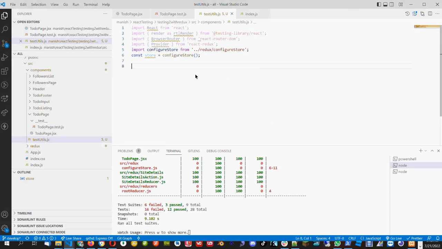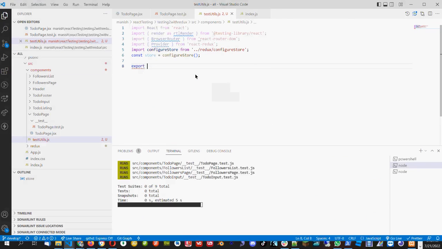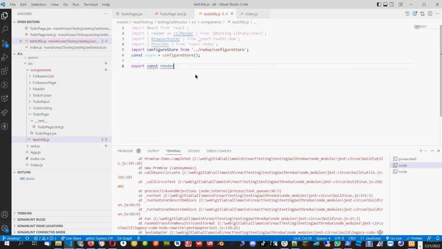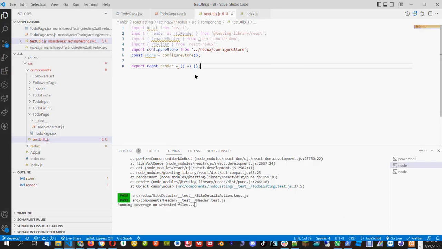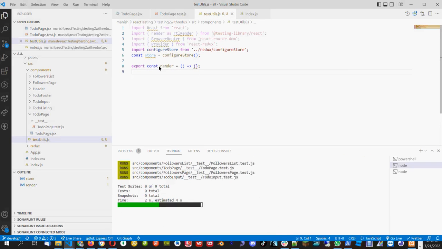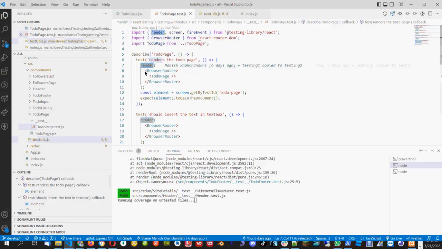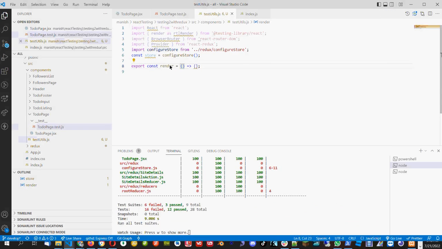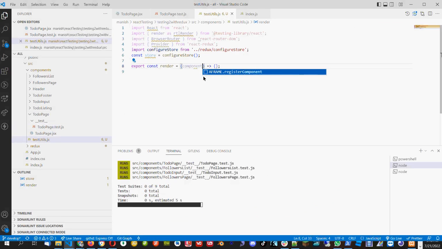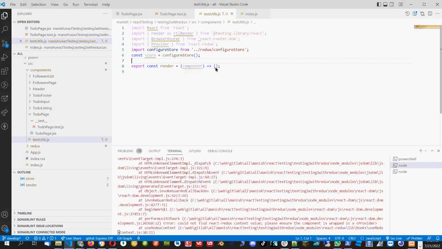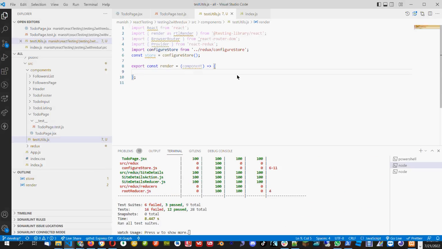And then I will create one function called export constant, and I will name it render. And this render will expect some component. If you see render, what is render expecting? Render is expecting one component. So same thing, this render also will expect one component. Okay, so this is the one-time work which we will do on this page, and we will use this all over our pages. Now what I will do, I will return.